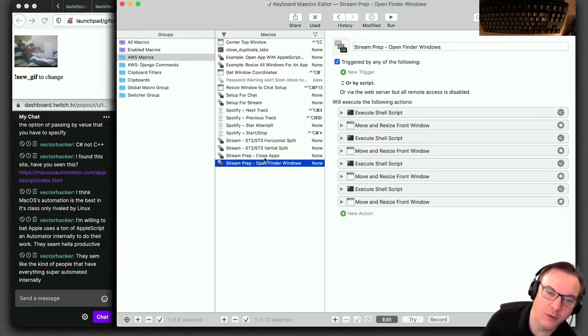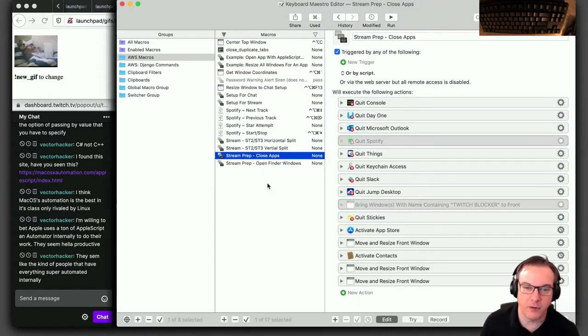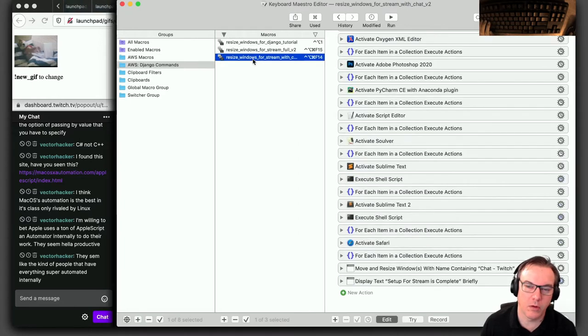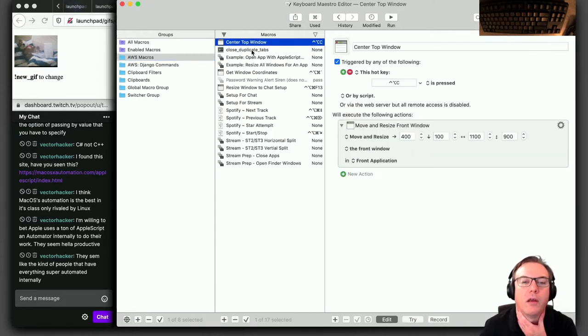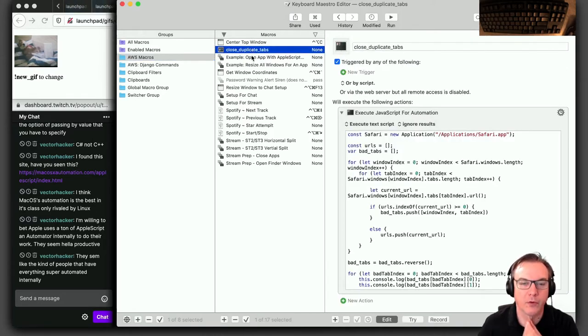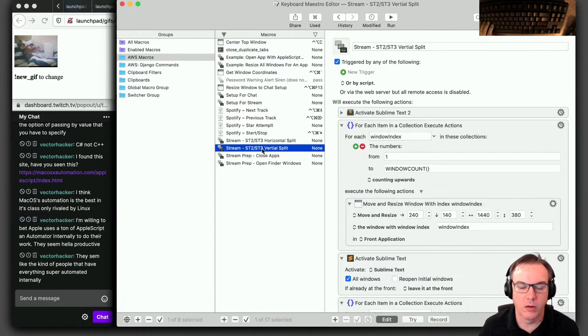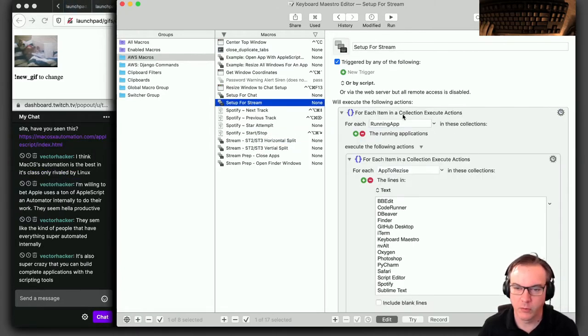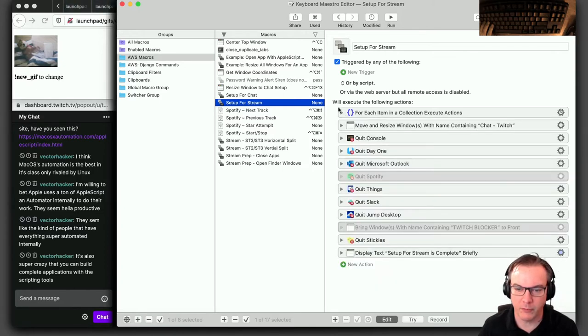But yeah, I've got open windows, I've got close my apps. So this is just the stream prep stuff. And then I can actually pull in from each one of these windows. So what I should do, what I need to have done? So that gives me that. That's closing my tabs, which I've got. Yeah, that's all the Spotify stuff. Set up for stream. Oh, I want to hang on to that because that's that weird loop thing that I built. But yeah, see, I don't need to do that anymore.